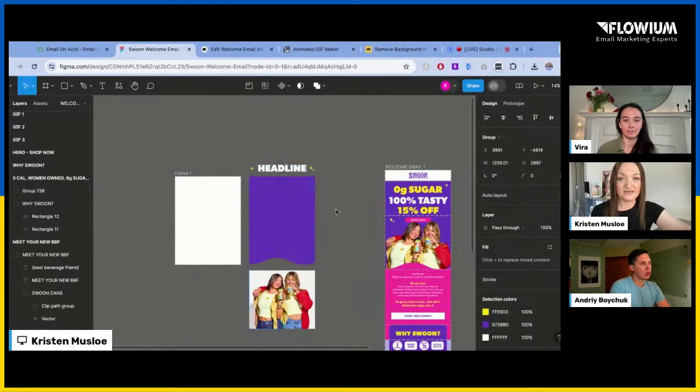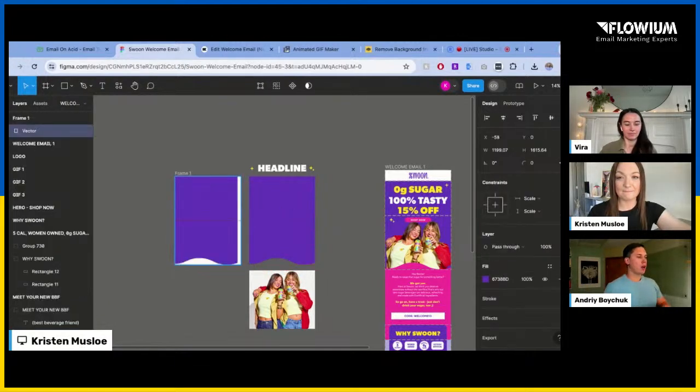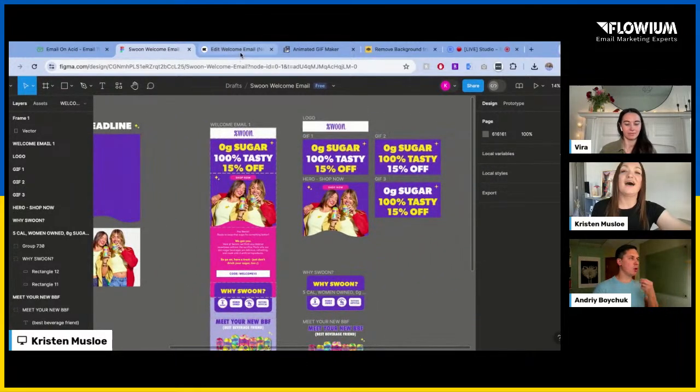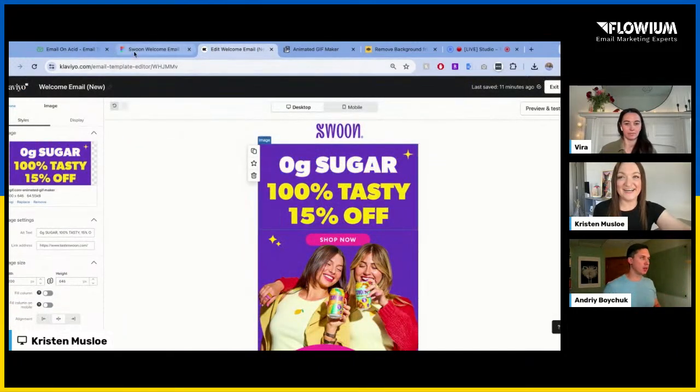So let me. No, sorry, maybe I didn't explain correctly. I meant the ready file that you already have, the design you already have. How do you export? I'm curious. How do you export and import inside of Klaviyo and build in Klaviyo, piece by piece? Yeah, no, I got you.